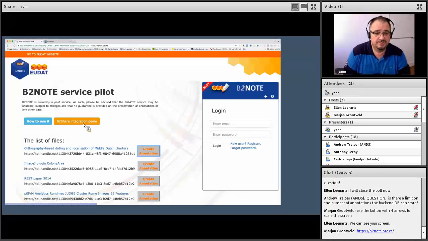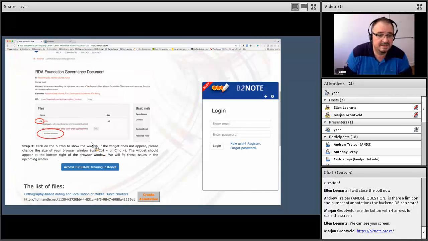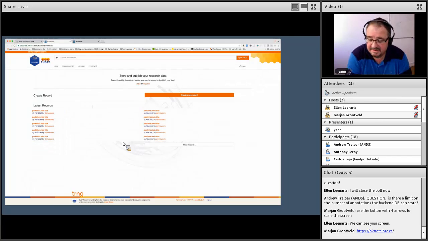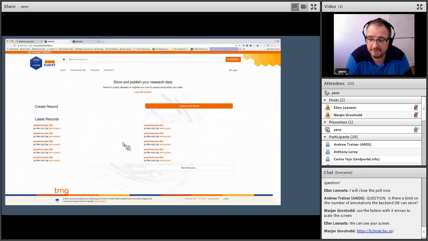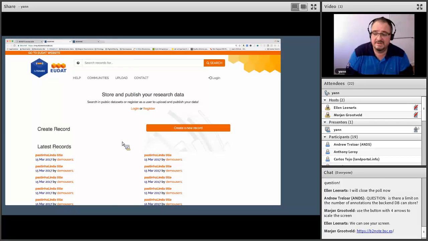I'm going to switch now directly to the B2SHARE integration demo. So if you click on the orange button on the landing page, then you have some text that explains some issues we have had with the initial version integration with the B2SHARE service. One of them is the widget may not appear on the web page because of the resolution of your browser. And this you can change by using either Control- or Command- to actually change the resolution. And I'm going to increase the resolution of my browser now so we can see better.